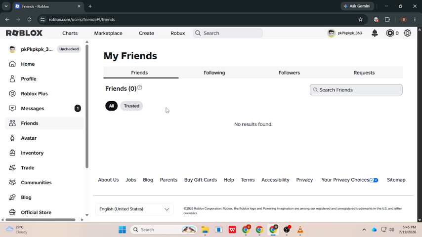Now open your friends list to view your new friend. From there, you can visit their profile, join supported games they're playing, or send messages if the platform and privacy settings allow it. And that's how to add friends on Roblox. Building your friends list makes it easier to enjoy multiplayer experiences, discover new games, and stay connected while playing.